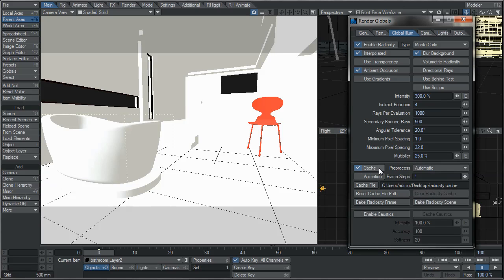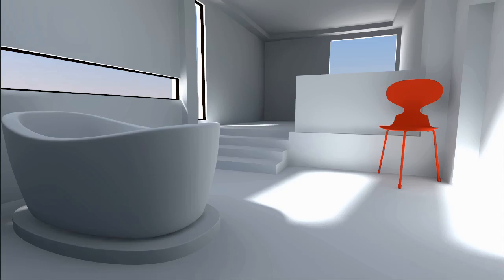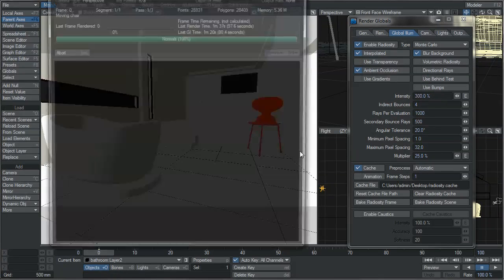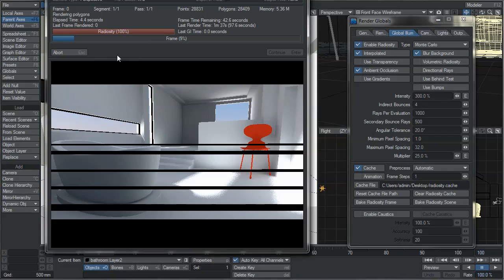Basically, when you cache, the pre-process part of the render gets saved, and that can be reused afterwards. For instance, here's our scene, and let's just render it. Okay, so there we have it, our GI at minute 20, render time at a minute 37. We can just close that little fella off. Let's just straight away hit render again. You see that, bingo, our radiosity is already done, and it begins rendering straight away, basically because it's cached.